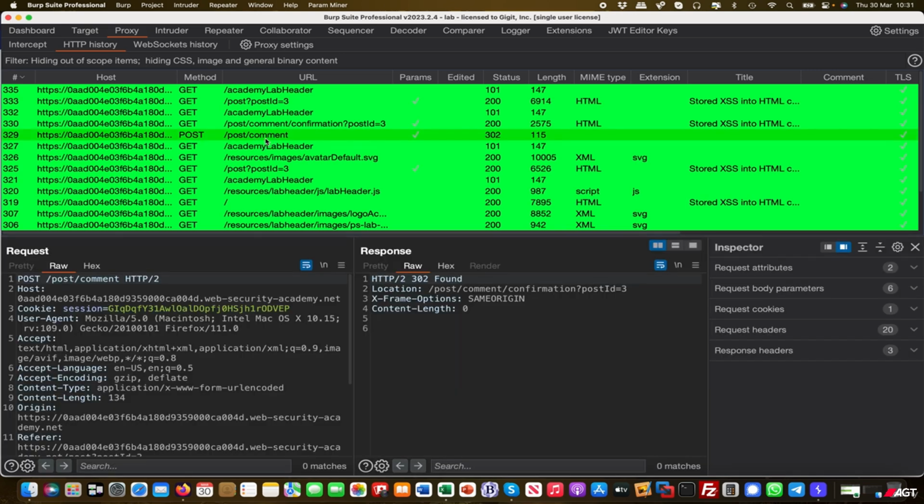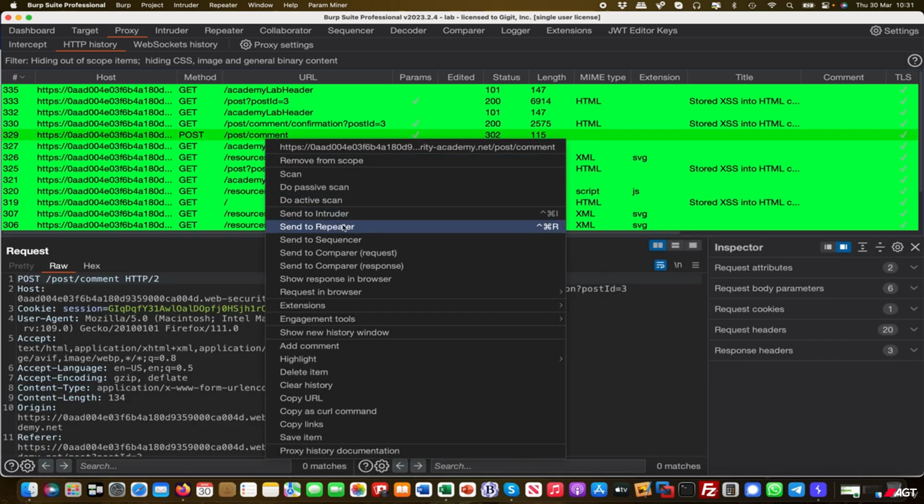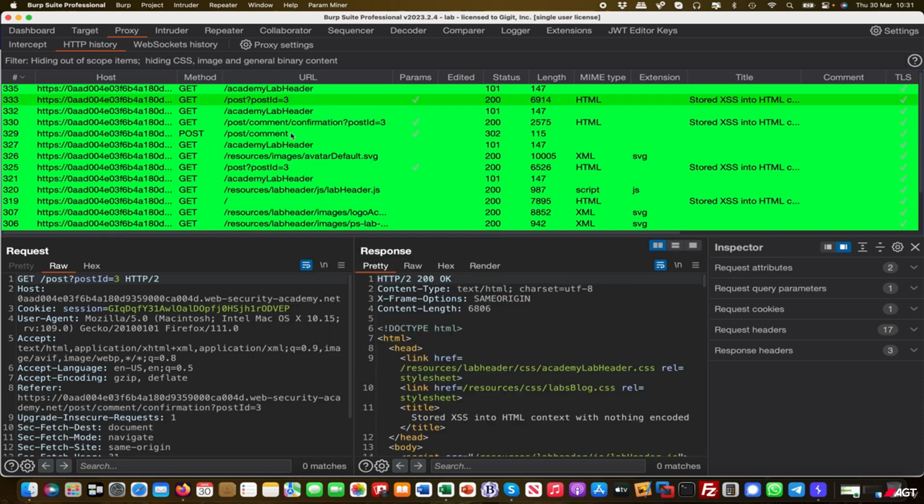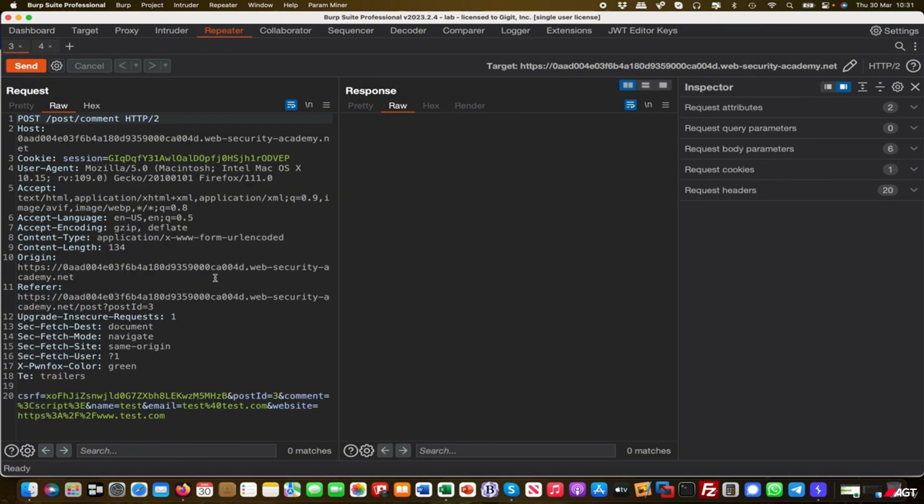So first of all, we send the request to Repeater to play with it. So that's the POST request. That was the one where I actually posted it, then we got the confirmation, and then we loaded the actual post once again. So let's send this to Repeater as well. So now we have these two in here.